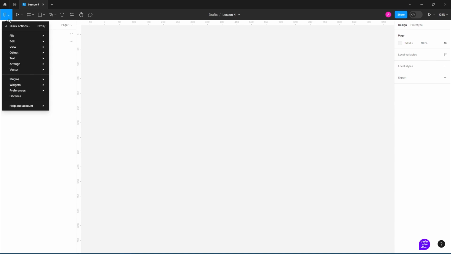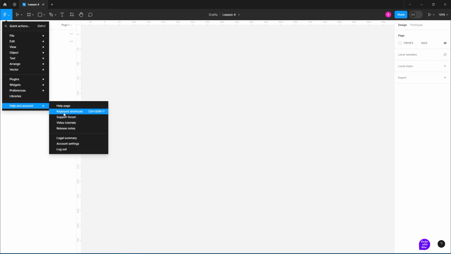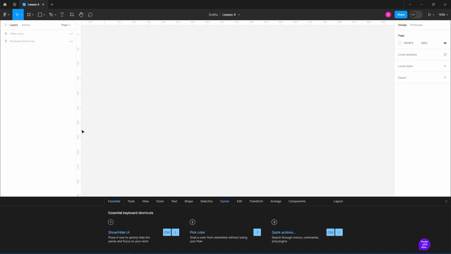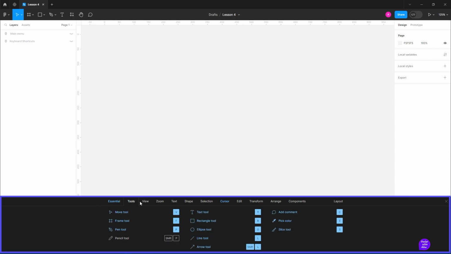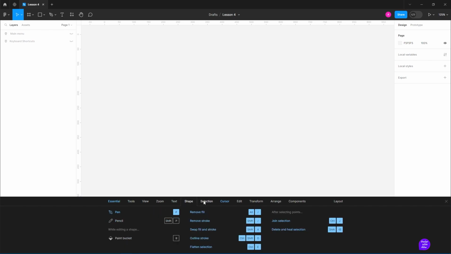Or open them through Figma's menu here. Guys, these three methods are all the same. Whatever you like, use it. The panel opens at the bottom of the screen. Here you can switch between tabs and study what actions the keyboard shortcut is responsible for.